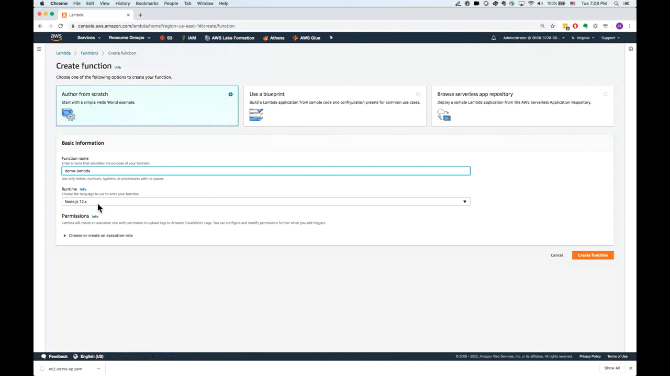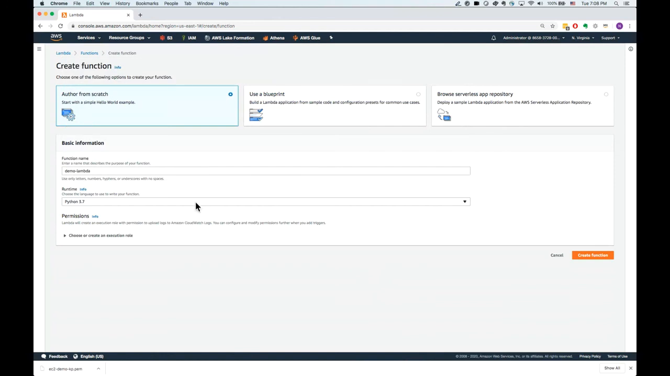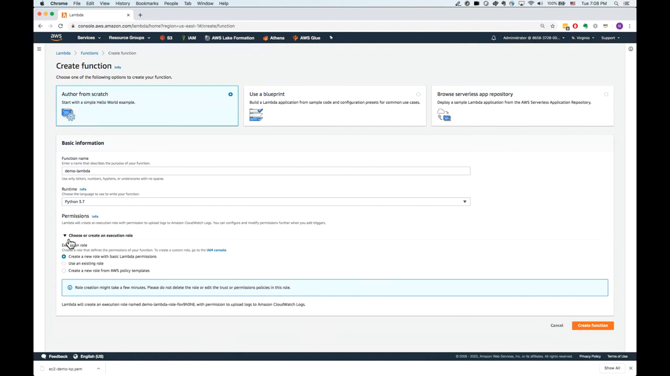multiple flavors. Node.js comes by default, but it will let you run .NET, Java 8, Python 3.7, Python 3.6, 2.7, Ruby 2.5. Or you can create your own bootstrap. The idea is that it provides a lot of flexibility around the programming language you prefer. So I'm going with Python 3.7.